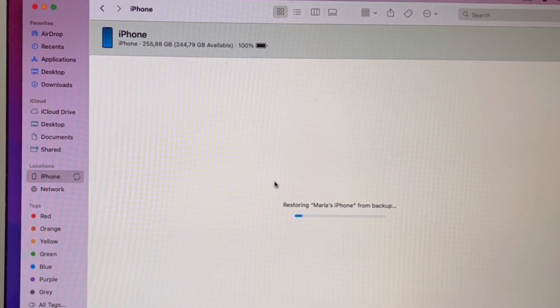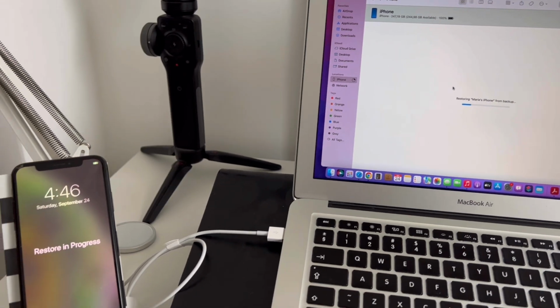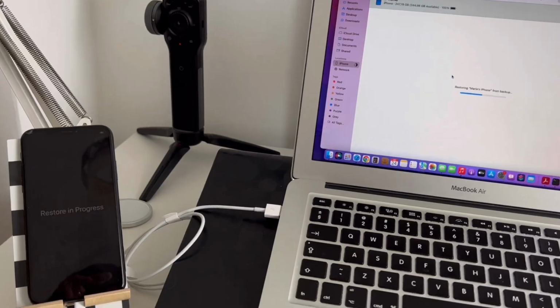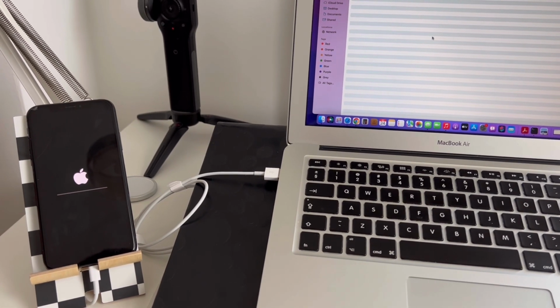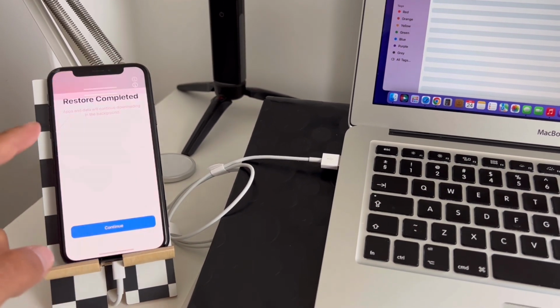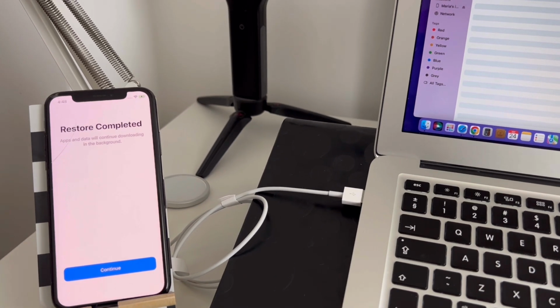A very important note is that the backup has to be done in iOS 15. So an iOS 16 backup won't be able to be restored on iOS 15.7. That's very important. Okay, so after it restored, you see, restore completed.